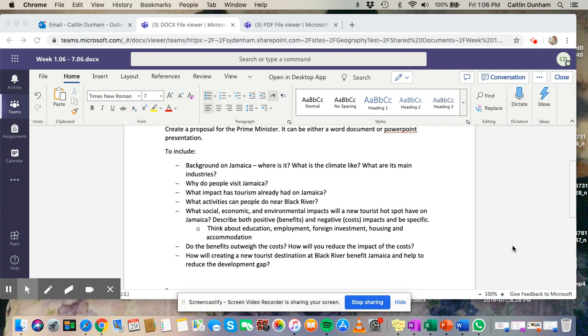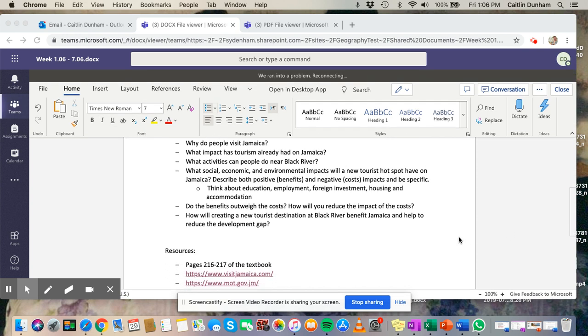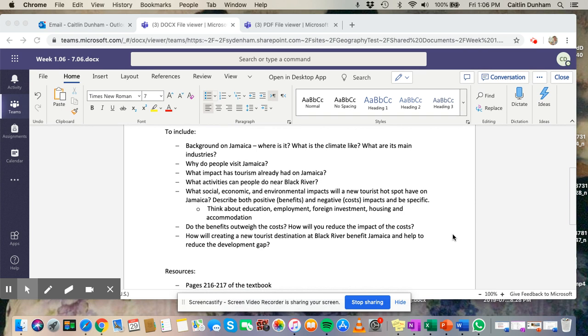Then we're going to start analysing some of the impacts. So you need to conduct some of your own research here, and I have got some resources down the bottom to help you out. What social, economic, and environmental impacts will a new tourist hotspot have on Jamaica? I want you to think about the benefits, so the positive impacts, and the negative impacts. Now, as geographers, we call those costs. They're not necessarily financial costs, they're just negative impacts, but we say costs.